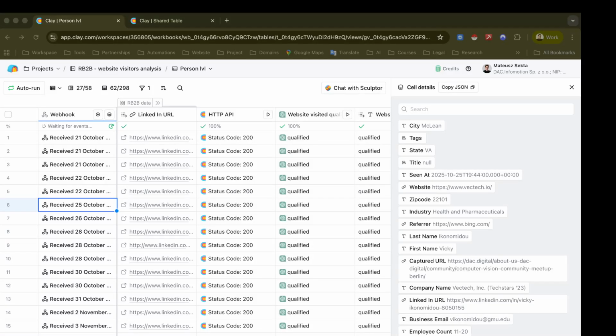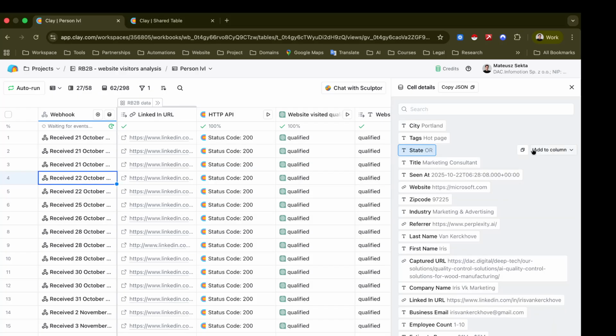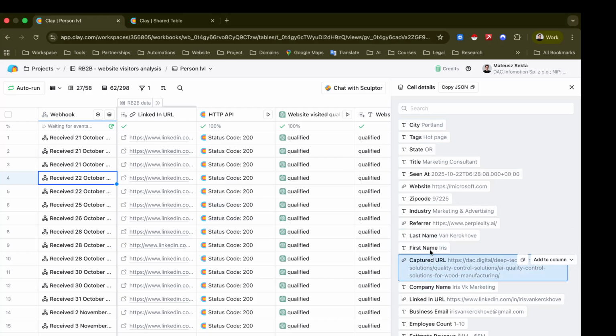Hey, so what I have for you today is a website visitor activation system that allows you to basically reach out to the prospects that come to your website. So what happens in here is that we have a list of the webhooks that I get every time there is a new visitor that came to my website.